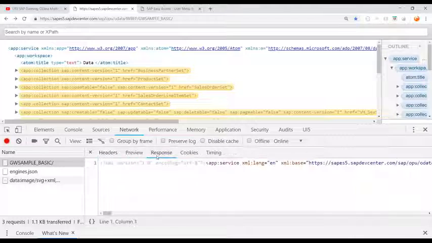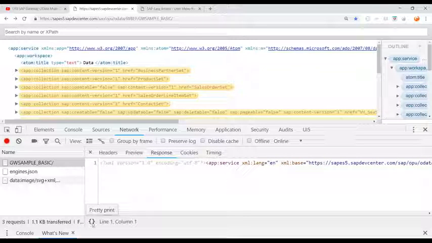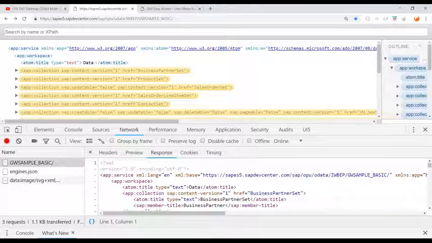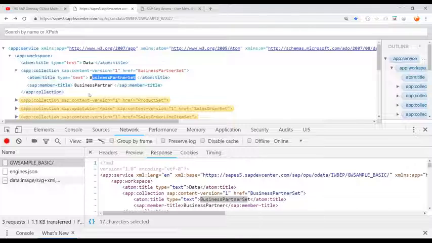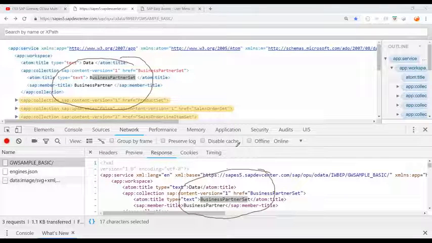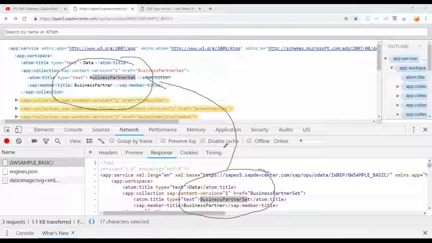Now look at the response. You see this is the response which has come. Just click on pretty print and it will format it. And you see the same response you are seeing on the top. You see business partner set. Look here. Clear, everybody? How can you debug a particular call which it is making? Always you can debug like this. This is the way you can debug all the time.